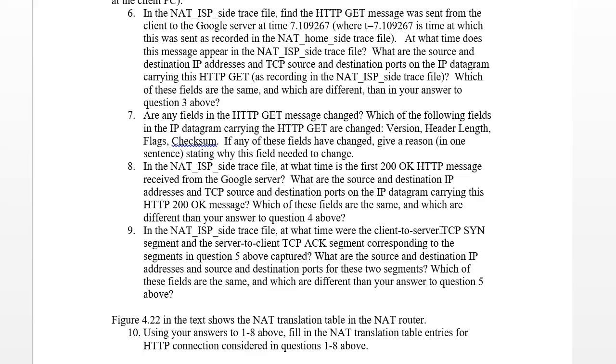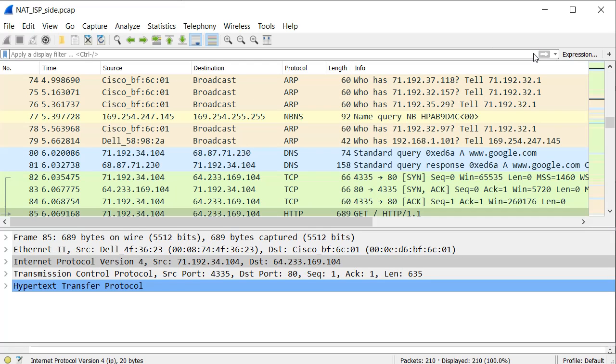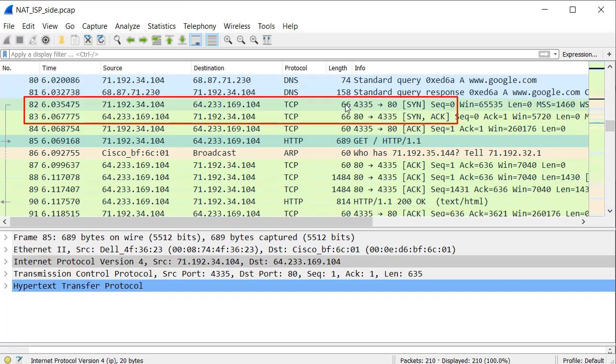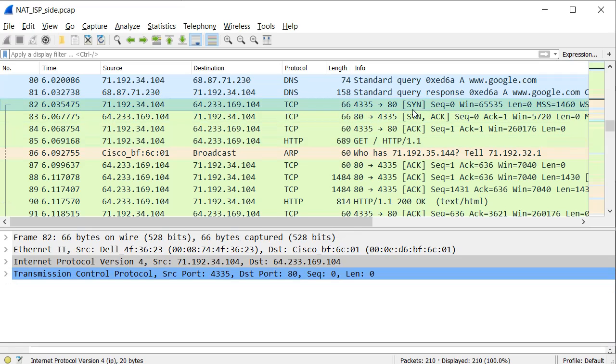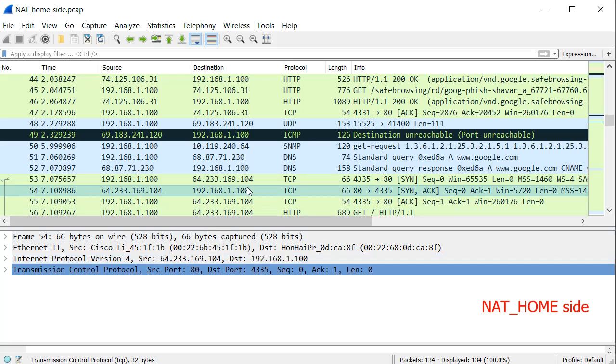Now we have to locate the TCP three-way handshake SYN-ACK segments corresponding to this HTTP GET message on the NAT ISP trace. To find these SYN-ACK segments, we have to remove the filter from Wireshark. This is the corresponding HTTP GET, the SYN and ACK segments. Considering the SYN segment, these are the source and destination IPs and these are the port numbers. When comparing the TCP handshake SYN-ACK segments, we can see the source and destination IPs have been changed.